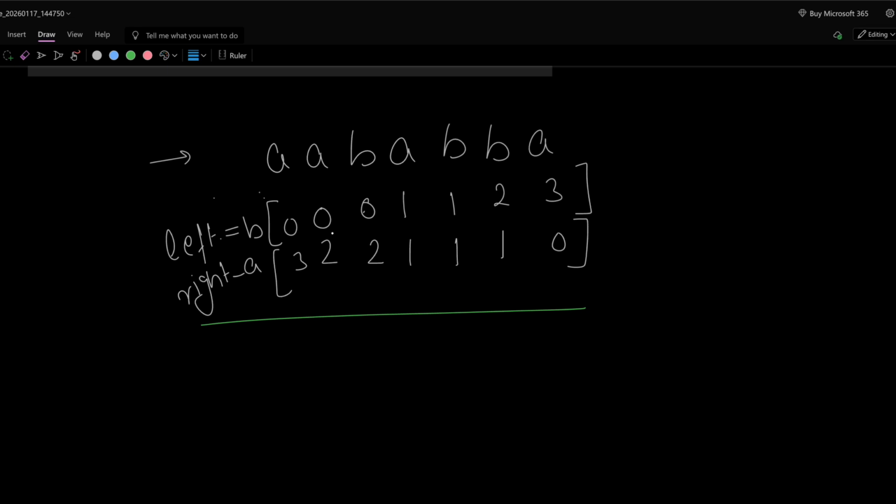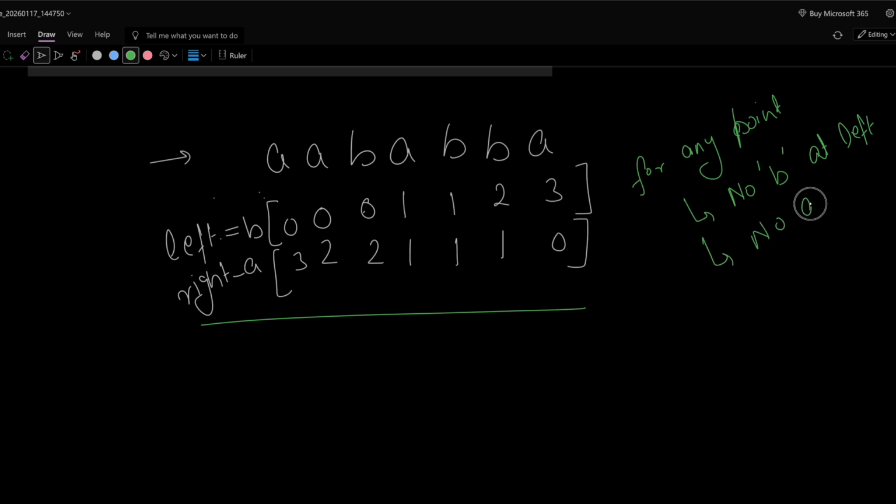If we want to remove all the BAs for any given point, for any point, no b at left, no a at right. This is our intuition.